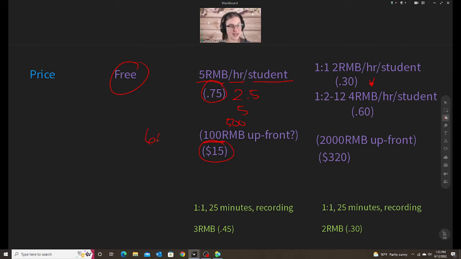So let's say you had 600 RMB in your account. Then every time you teach a class, it'll subtract the fee for the student. It'll subtract the fee for the recording, student, recording, and it'll just deduct until you have no money left. You have to either add more money or be done. So that is the option for the Pro.